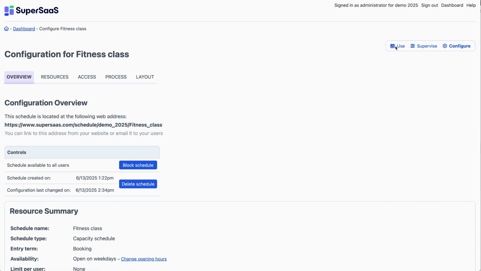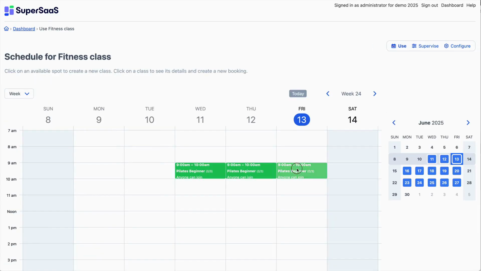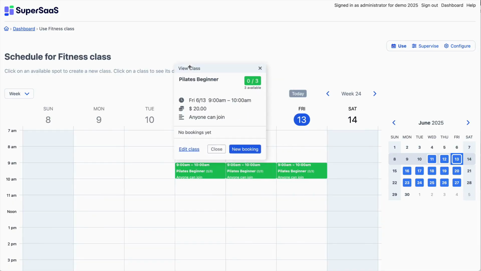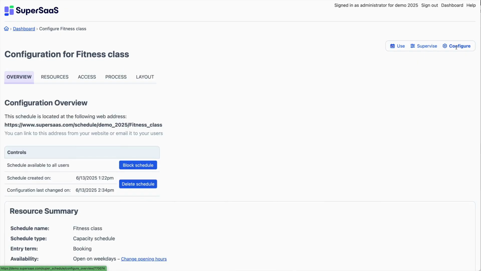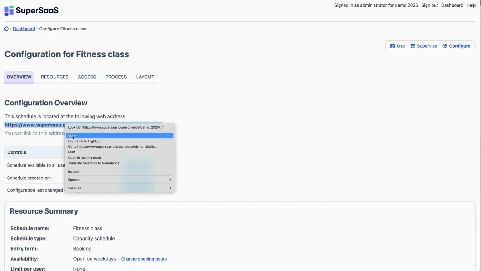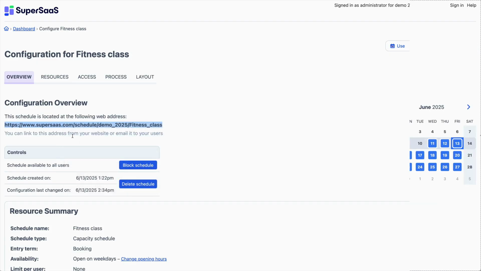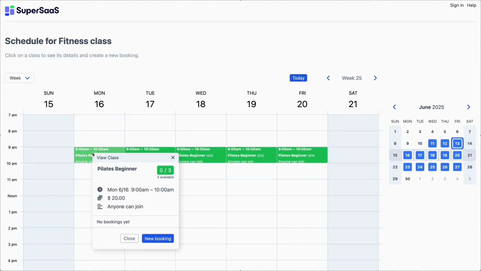If you now go back to the schedule, you'll see the slot is now referred to as class. You also see the option to edit the class here. Now, let's see how your client sees your schedule. Go back to Configure at the top of the screen. Copy the web address that is there and open it in a browser with a private window. Now you will see your schedule as your clients see it.